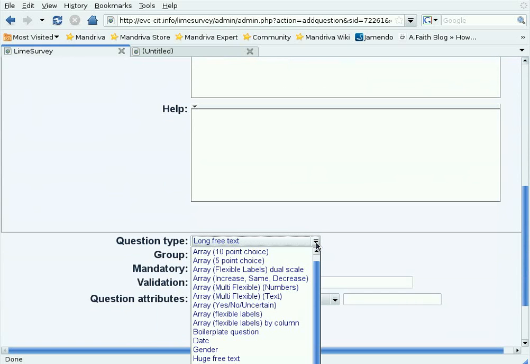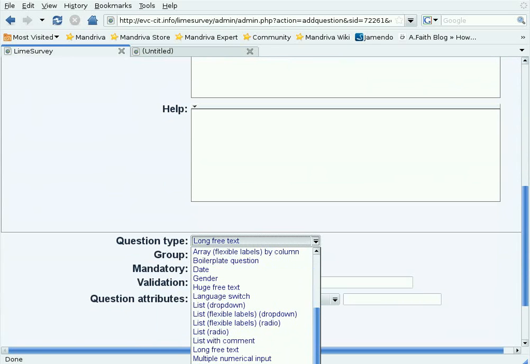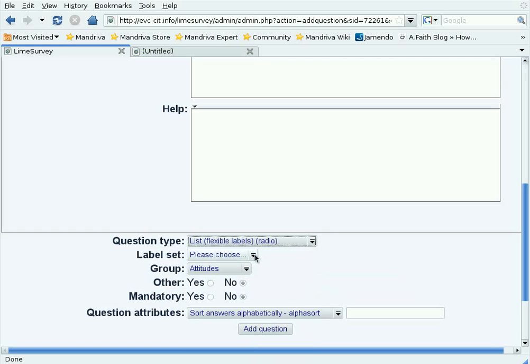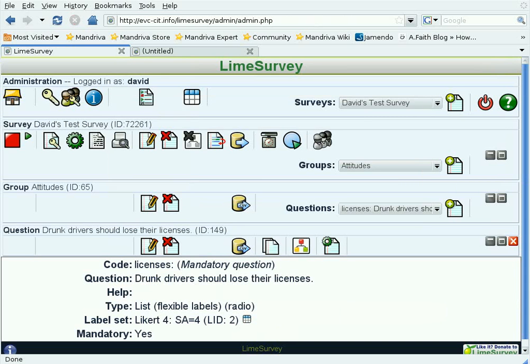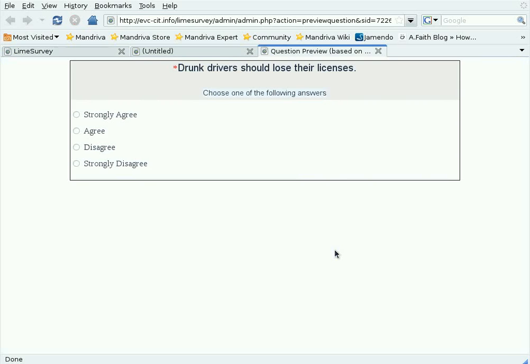But instead what we're going to do is choose a flexible labels list. And that lets us use pre-built lists that have been built into LimeSurvey or have been added by the system administrator. And the label set that we're going to use is a Likert 4-point scale where strongly agree counts 4 points. This is again a mandatory question, and we'll add it. And let's preview that just to see what it looks like. And there it is. Choose one of these following answers.